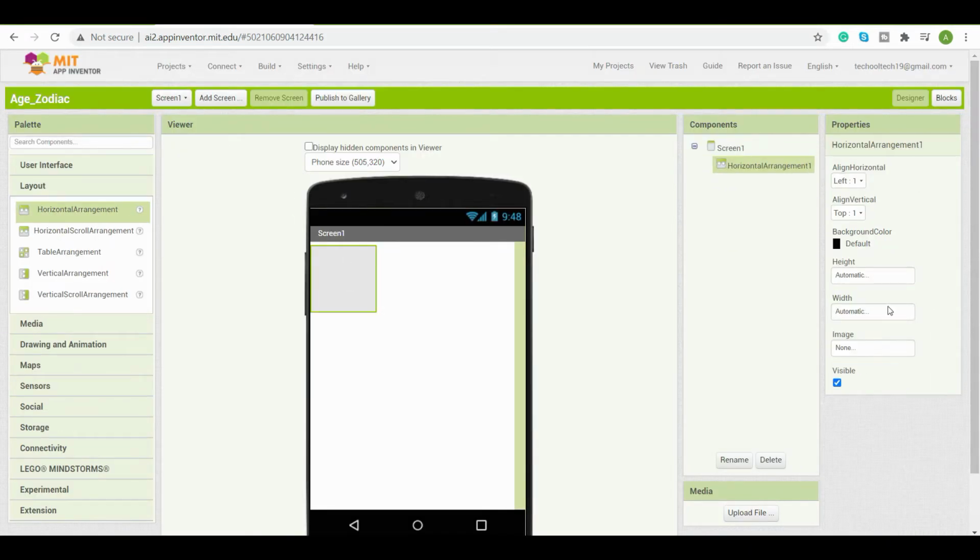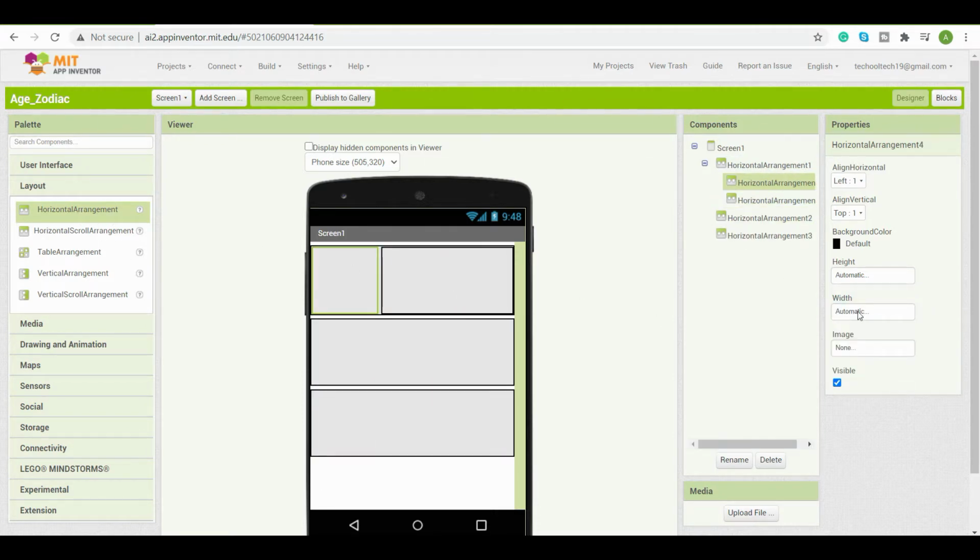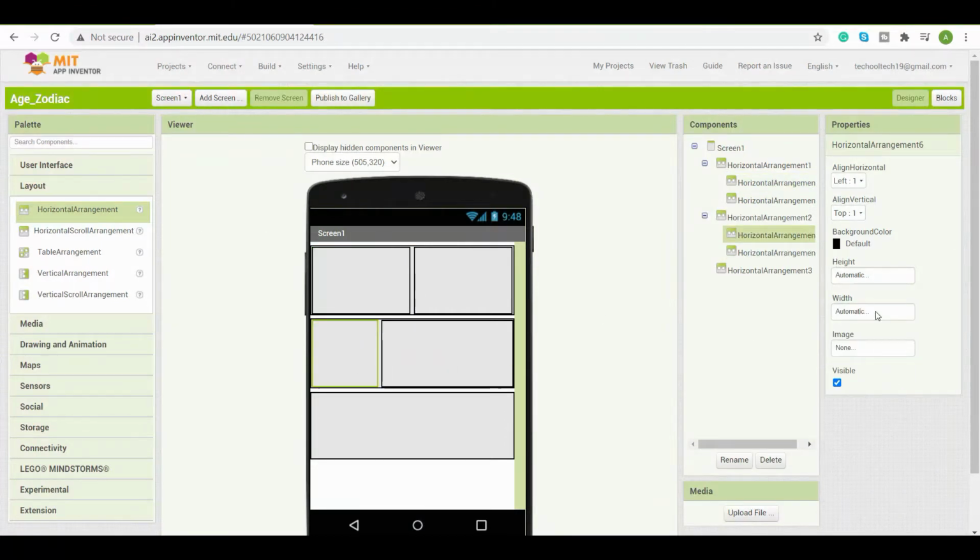Okay, so we'll start with a new project. First we'll drop down these layouts to put our date picker, our labels, and our buttons, and we'll set the parameters.